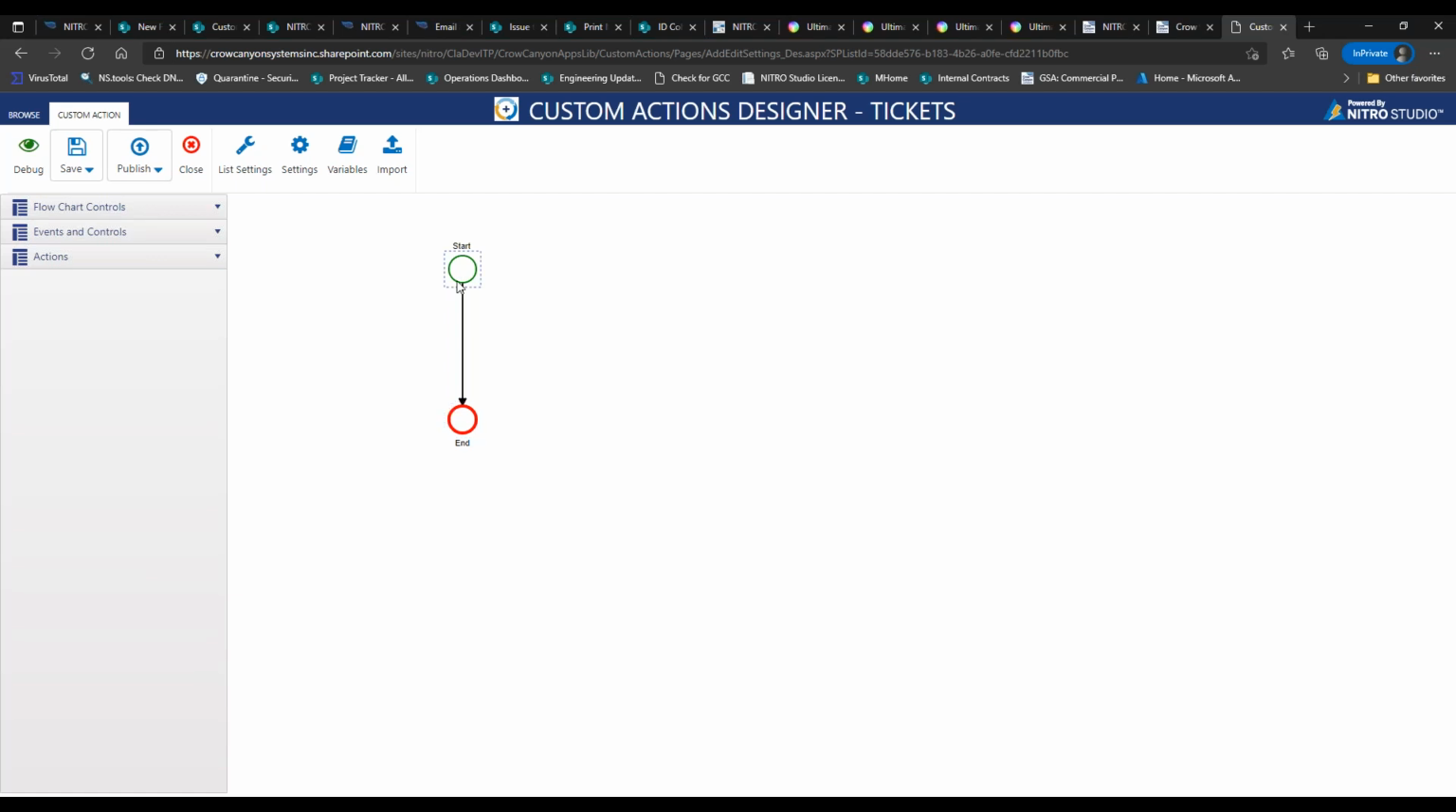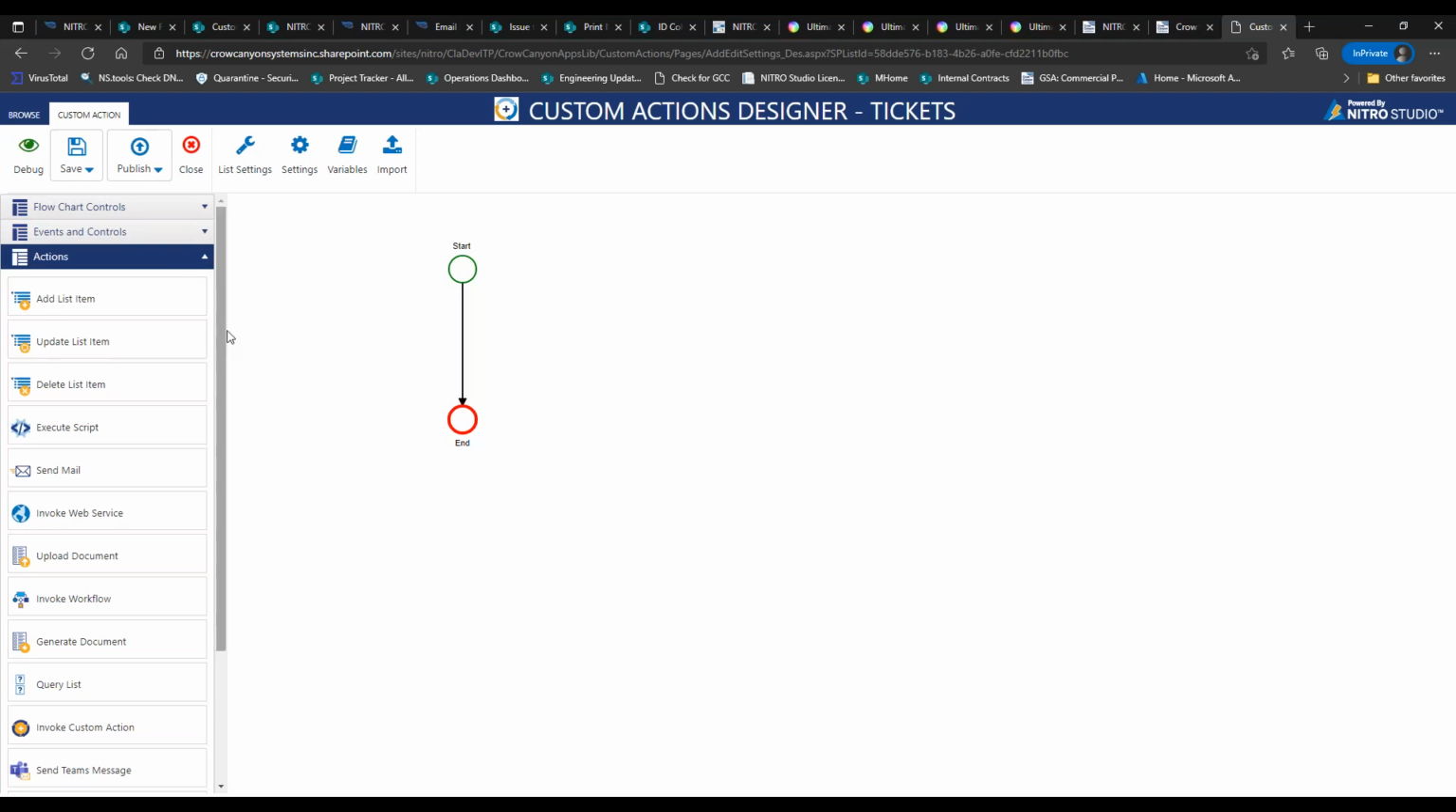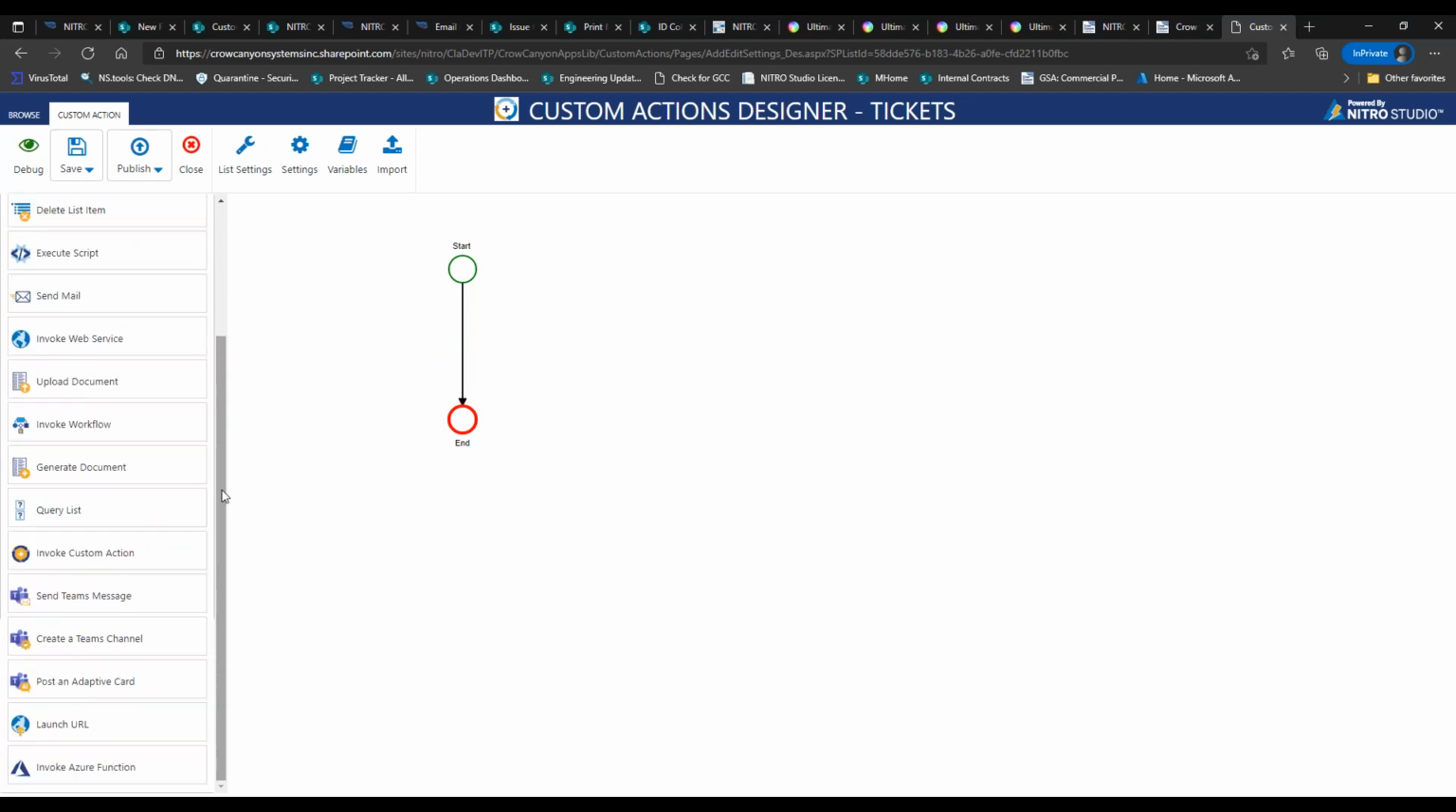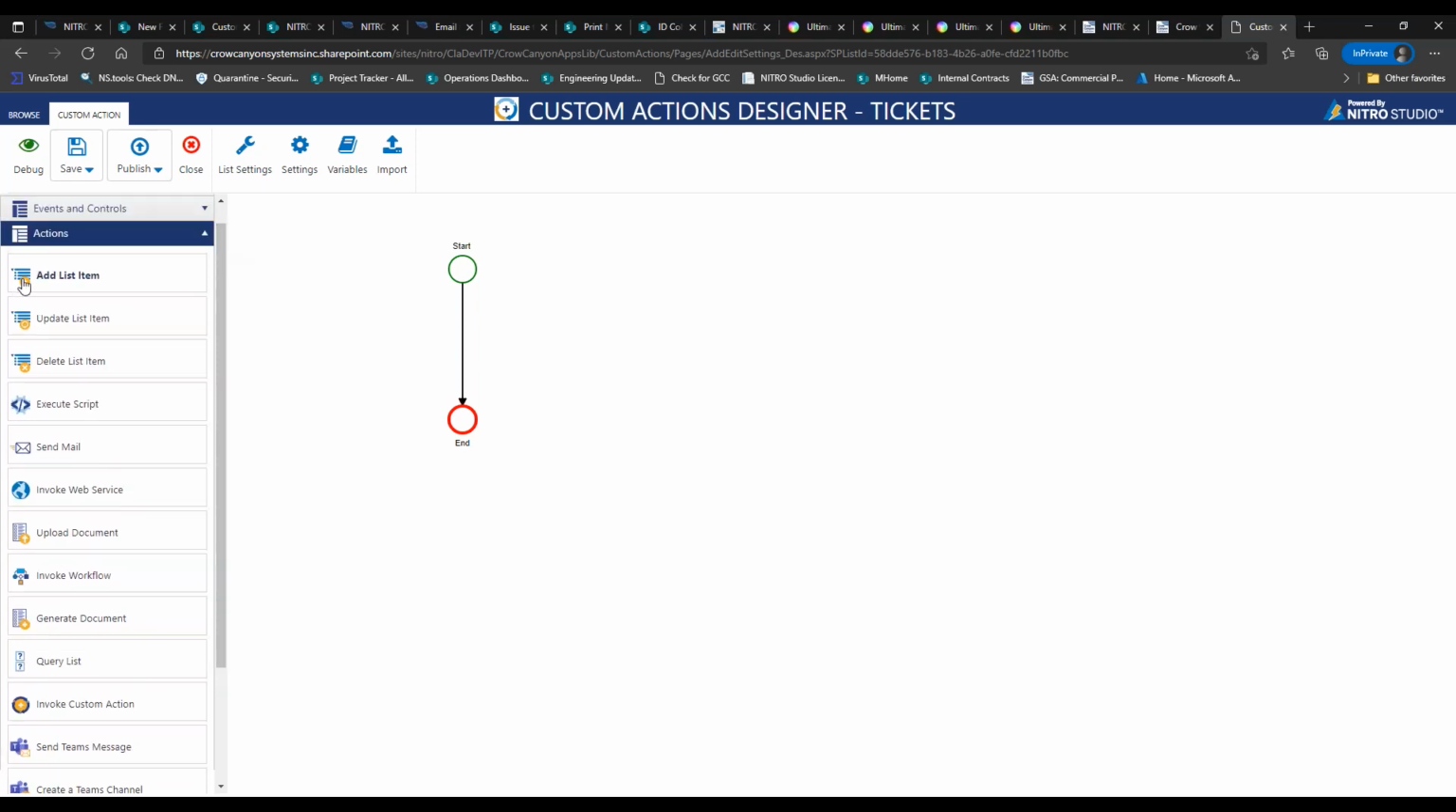Of course, you have to have some kind of start to the custom action, some kind of end to the custom action. But then you have all these different actions, basically the same ones we have in our tool today, just listed out here. And then we can just go and start building out our workflow.